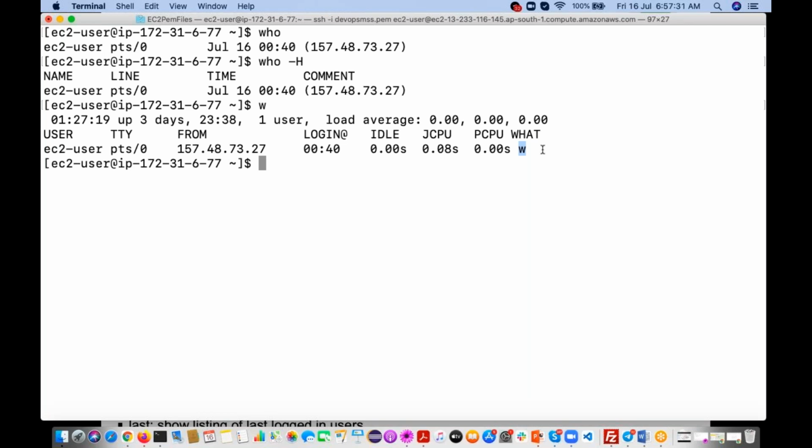ec2-user is executing the w command, right? So that's why it is displaying that. And if you see here, it is displaying the timestamp, so how long your server is up and running, the uptime. So if you use the command uptime, just execute this one, uptime.